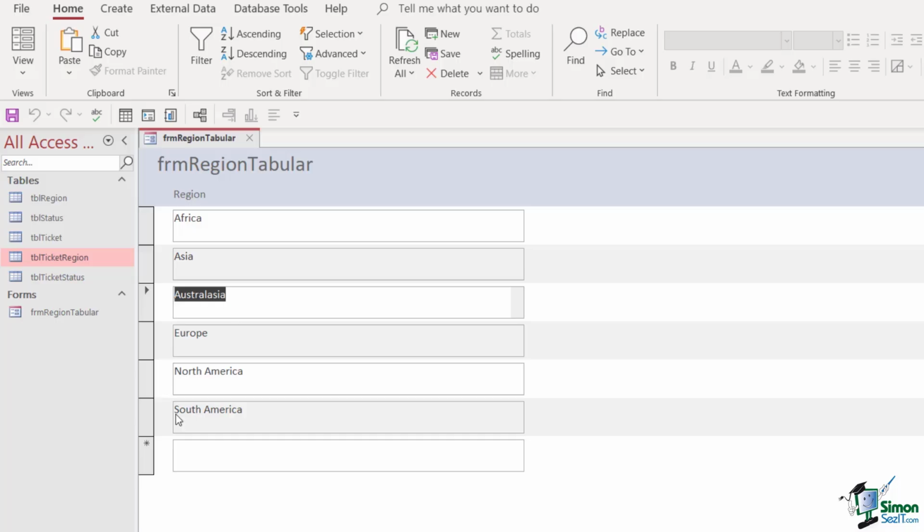Now, another thing that we can do is we can add new records onto the bottom just here. So when we have this asterisk, I could click down here, and what's the region that we haven't got? Antarctica. Let's add that in. And if I click away, you can see it's very simple to add records.